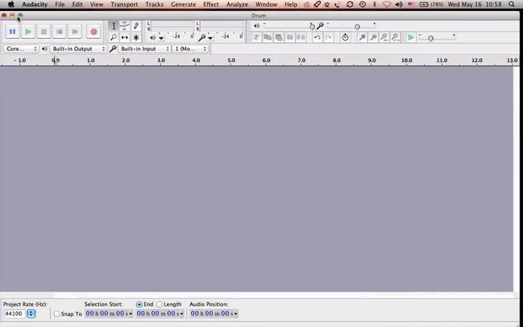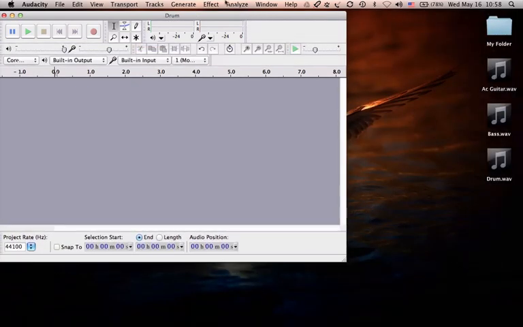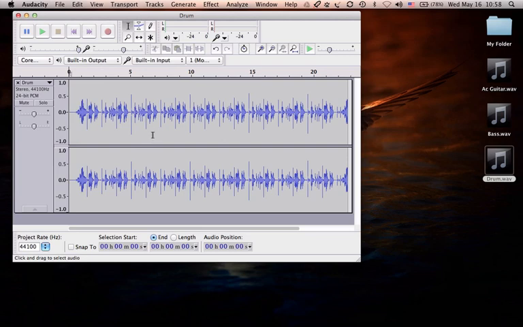But my favorite method is drag and drop. So you open Audacity, an empty clean Audacity, select any audio file, drag it to the empty area and leave it. This opens the file.